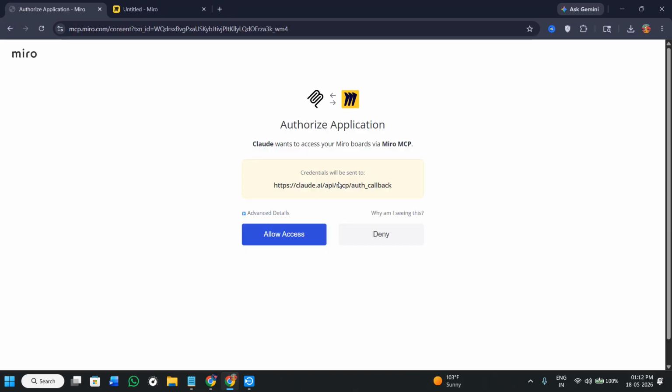Then you will be redirected on the authentication page. So if you have already signed up, you will be shown this authentication page. But if you haven't already signed up, you will first need to sign up or log in into your Miro account. So over here, you just have to do nothing but to just simply click on the option of allow access, and this way you will be able to connect it.